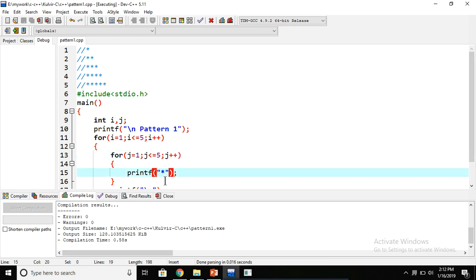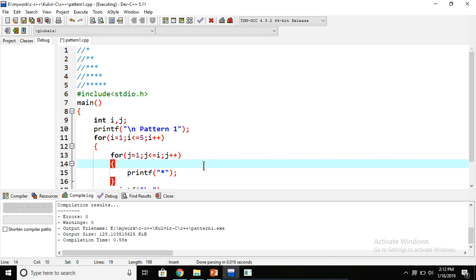But what I want is, the first time this star is printed only once. So initially when I is equal to 1, my j starts from 1 to I. Then when I is 2, my j starts from 1 to 2. So instead of putting a constant value 5 here, I'll put I here. And let's see what happens.